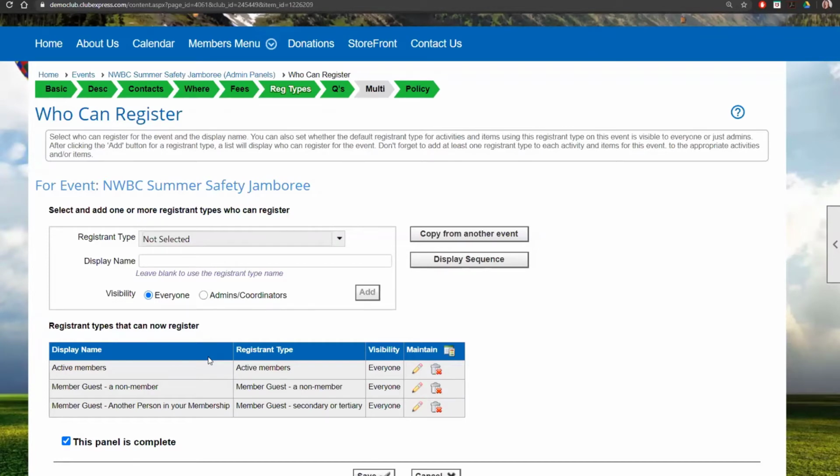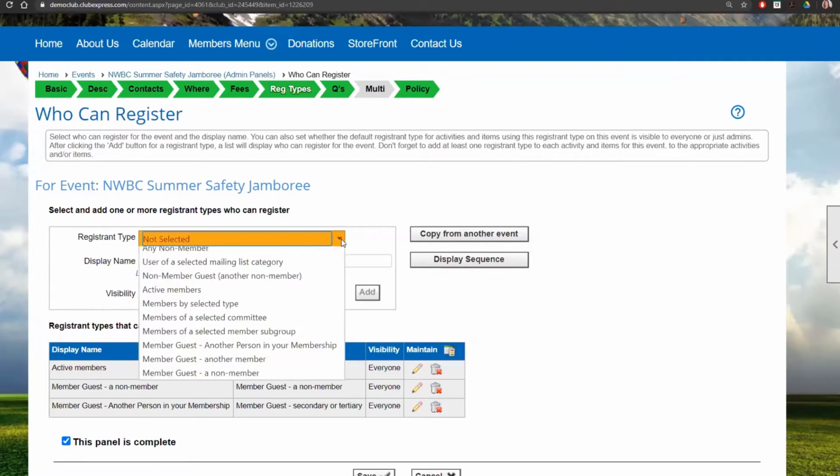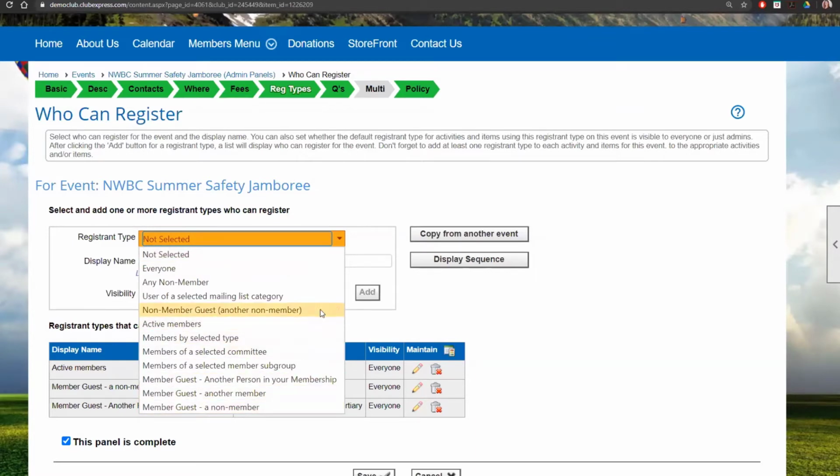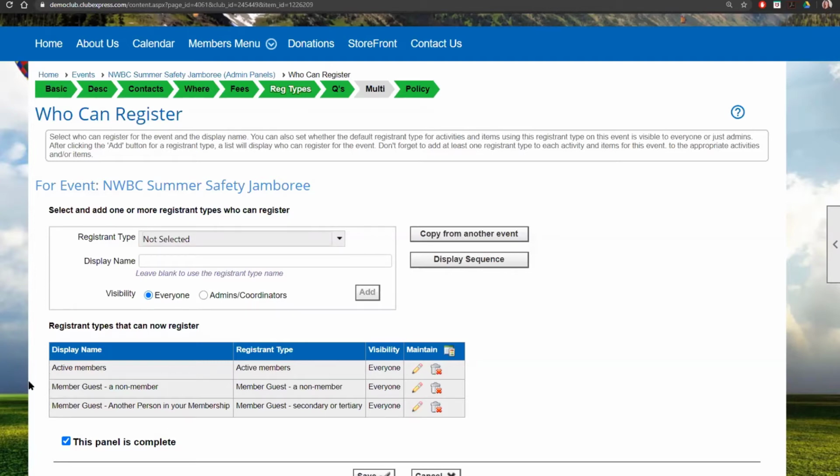All this page does is pare down the list that you see for each individual activity. You're creating a master list, if you will. So I have only allowed active members, member guests, another non-member or another person in their membership to register for this event and any activities associated with it. So while normally you see a very large list of types of people that you can allow to register, when I go into my individual activities, I'm only going to see the types that I've added on this top level screen. So in this case, I'm allowing active members to register for this event. Any secondary or tertiary people in their membership, I'm also allowing them to add them to their registration. And then any non-members, because if I'm making this a family weekend, perhaps our secondary and primary members don't have any children in their membership, but I still want them to be able to bring their children to this event. So I'm allowing them to still bring non-members.